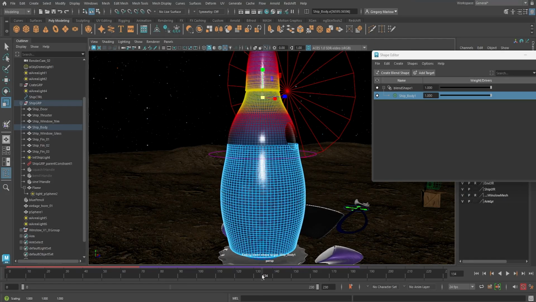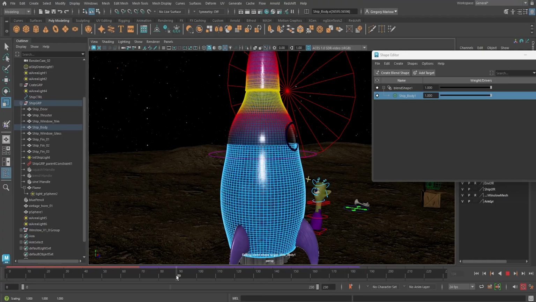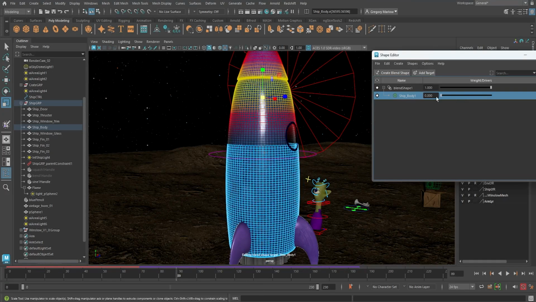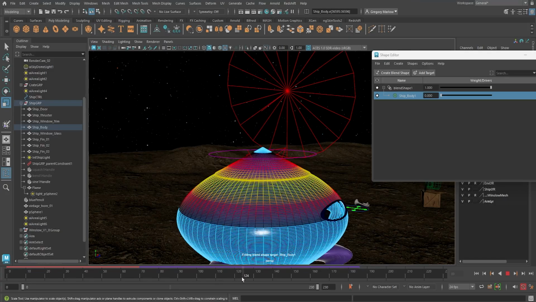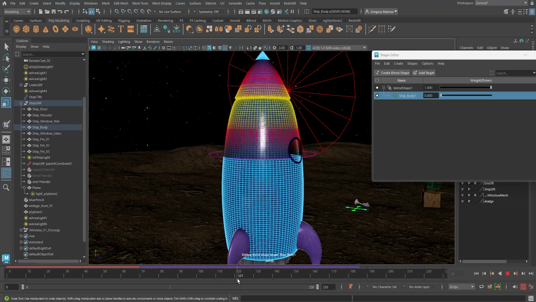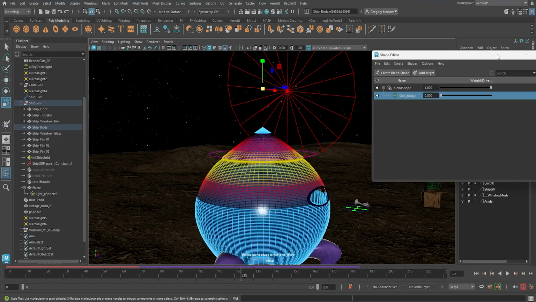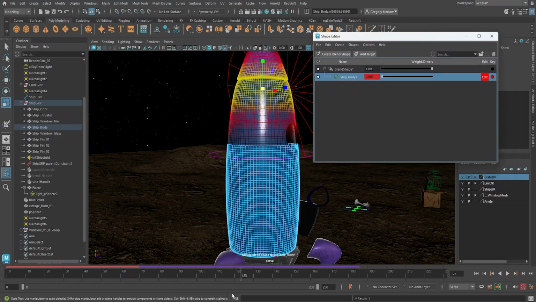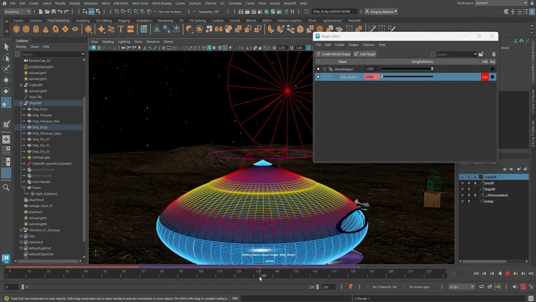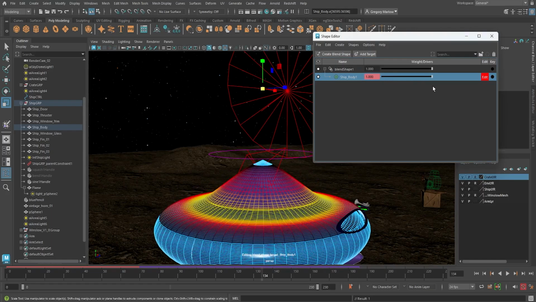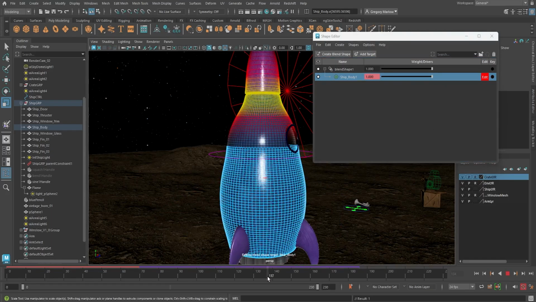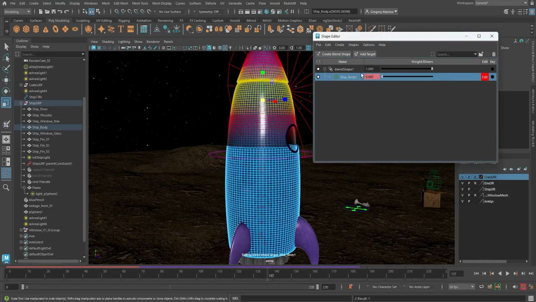So that's a weird shape, especially when I have it here. But if I turn that off, you'll realize I only really have to turn that on as my ship is squashing down. So maybe I key it from there to here, turn it all the way on, and then as it takes off, I can readjust it.